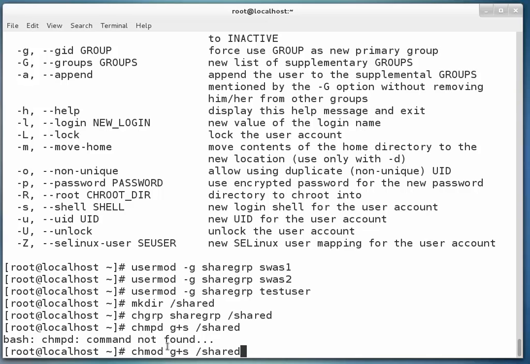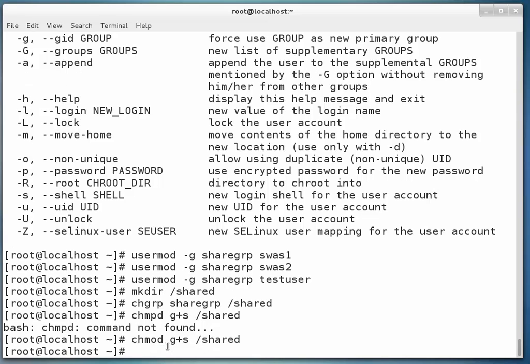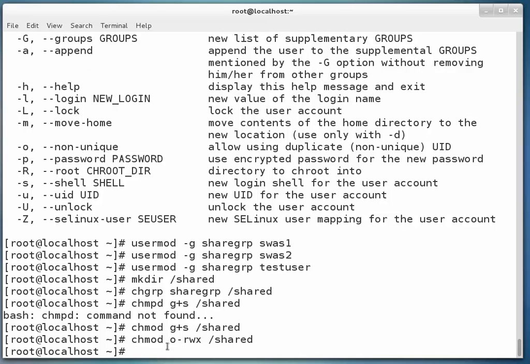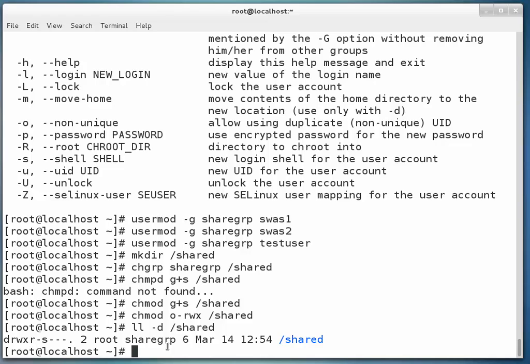So other. Well, the group account should have it. I forgot one thing. The group should have write privileges as well, which I added.